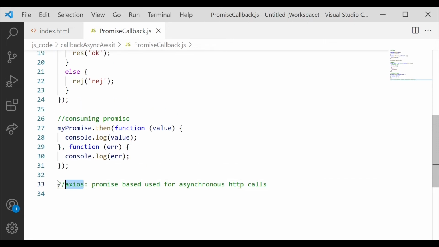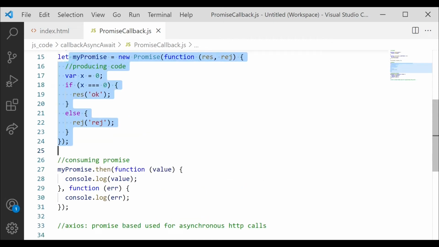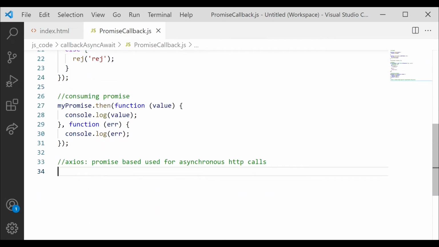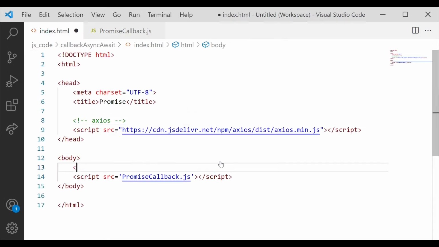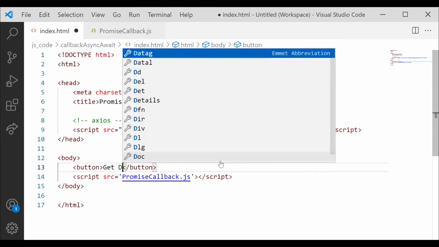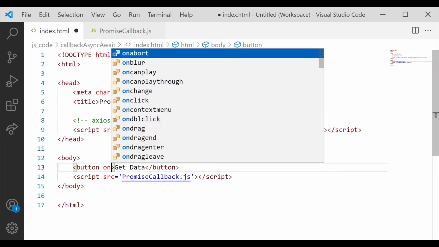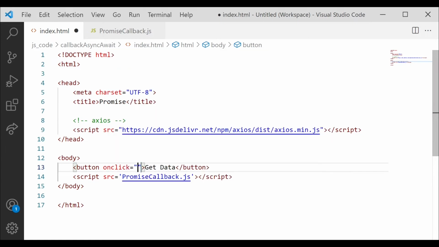Now here in Axios, this part is already created. The promise is already created because it's a promise-based object. The only thing we have to see is how we are going to consume it. To consume this, I can just create a function. Let's say on click of a button, I want to get the API data from the API. It's a get data, so I will just say onClick is equal to getData.